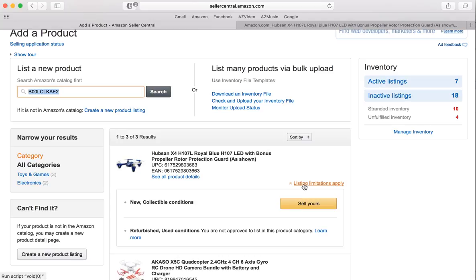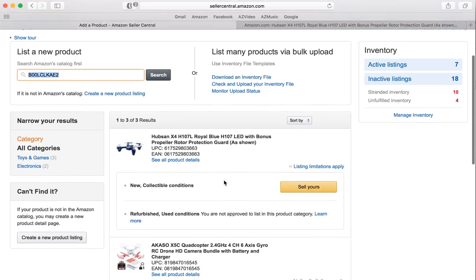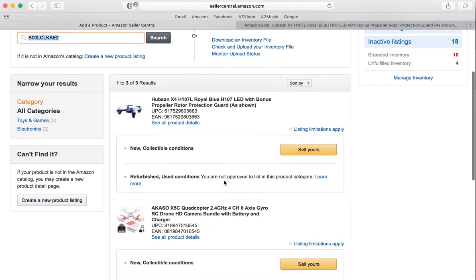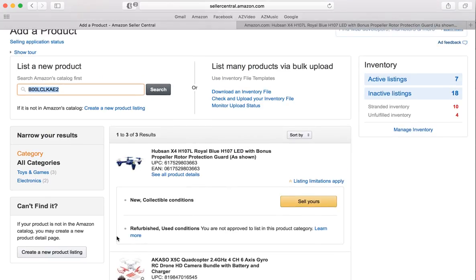But notice this, listing limitations apply. You can't sell everything on Amazon. You have to be ungated in certain categories. You can sell a lot, but you do have to be ungated. And we'll cover that as well, how to get ungated in certain categories. And sometimes the manufacturer of these products will put a restriction on it. So in this case, there actually is a restriction. It says refurbished, used conditions. You are not approved to list in this product category. Okay, so I'm not approved.